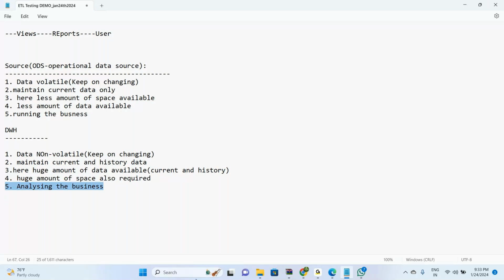History means, for example, one customer goes to the bank and yesterday they deposited 1,000 rupees, and today they went to the same bank and withdrew some 500 rupees. Yesterday's transaction is a deposit and today's transaction is a withdrawal. Those two transactions are available in the data warehousing. Coming to the source, only the withdrawal transaction is available. That is called current data.